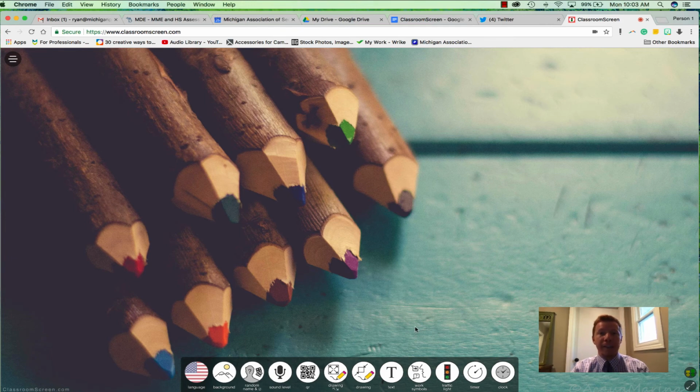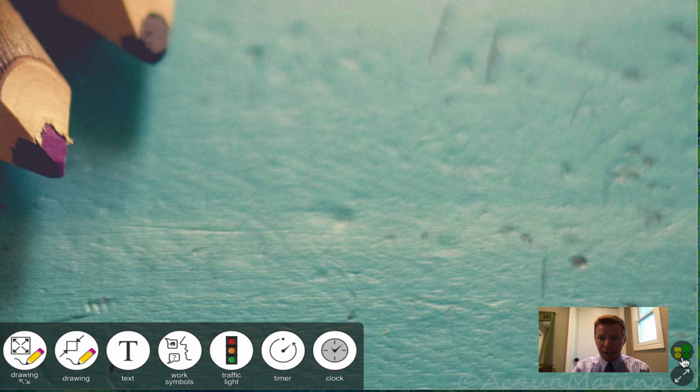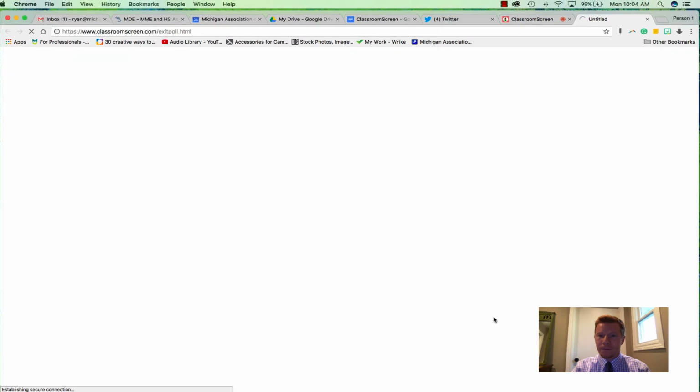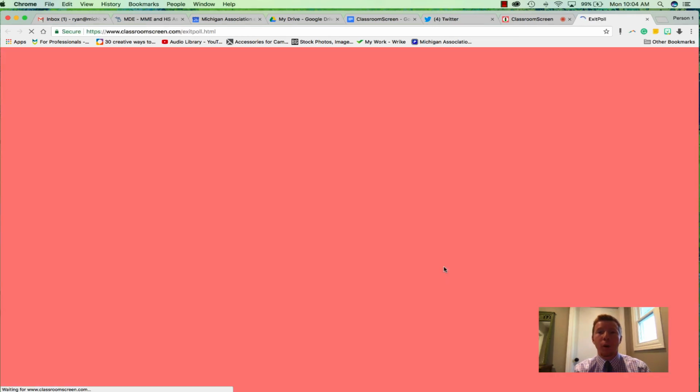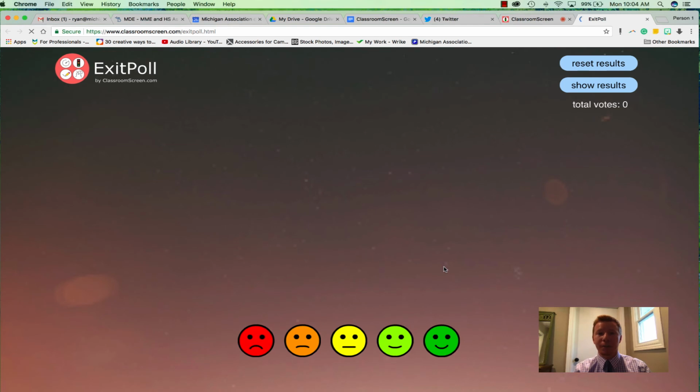But the last feature I haven't talked about yet, which is really cool, is when you get to the very end of the lesson or the end of the day, over in the bottom right corner, you see a little yellow and green smiley face. This is the exit poll. So if you click on this, it's going to actually take you to a new screen where you can enter in a question that you want students or participants to answer. And it does it in real time.